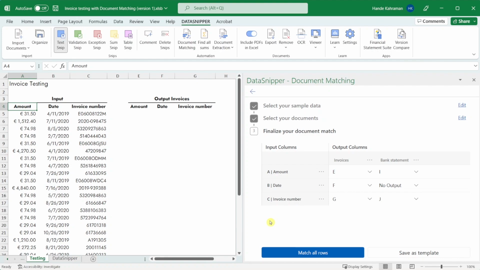Okay, let's start. In DataSnipper version 5.0, you can set advanced options for both input and output columns. Click on the Options button on one of the input columns. By checking the first checkbox, Mandatory Field, you want to ensure that DataSnipper finds this value in the document. Checking this option will decrease the chance of a false match, increasing the quality of your results.